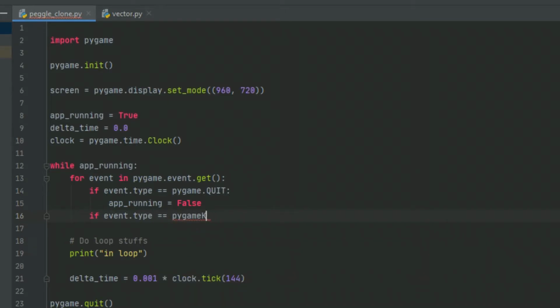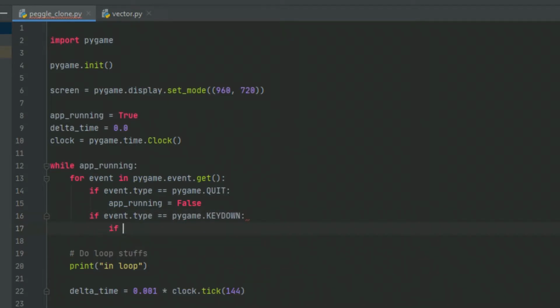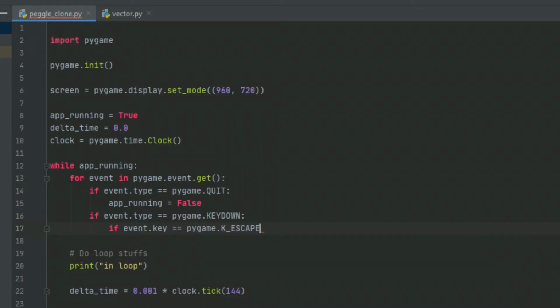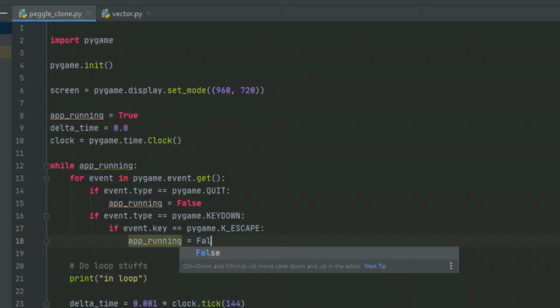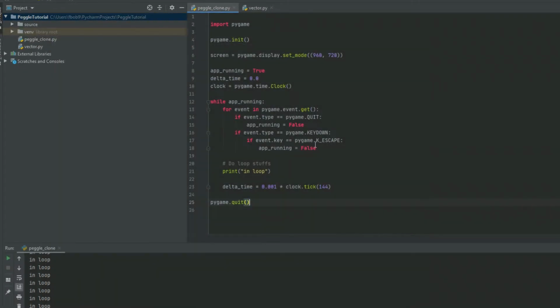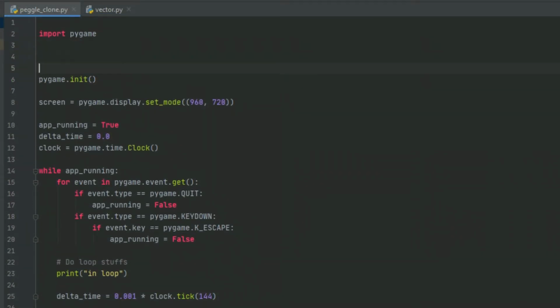We'll check for a pygame.KEYDOWN event, and then access the event key variable, and check if it's the pygame.K_ESCAPE key. And then just do the same thing as before, and set the app running variable to false. And now we have a window that pops up, and we can close it by pressing the red X, or just pressing escape.